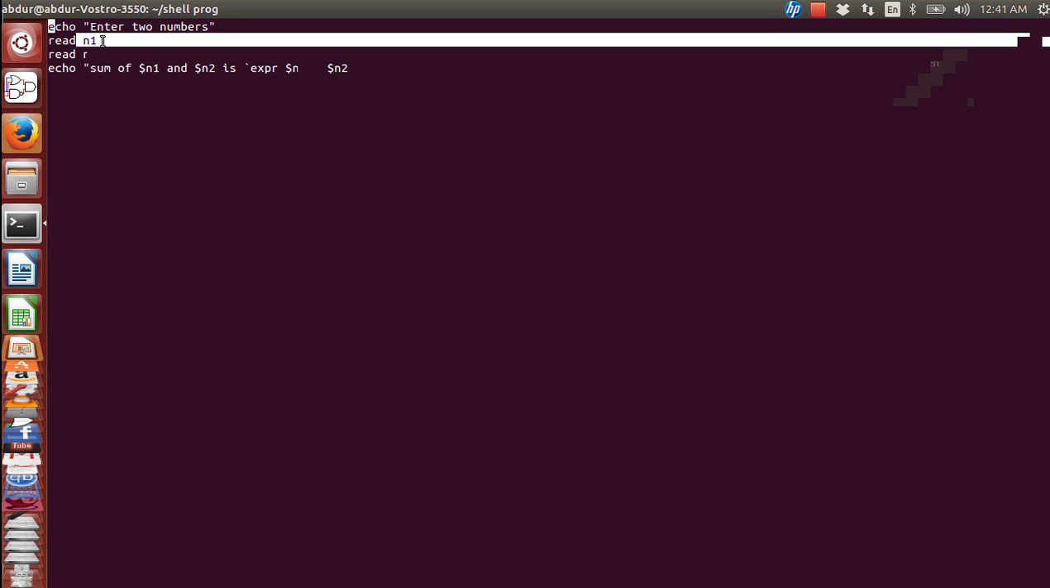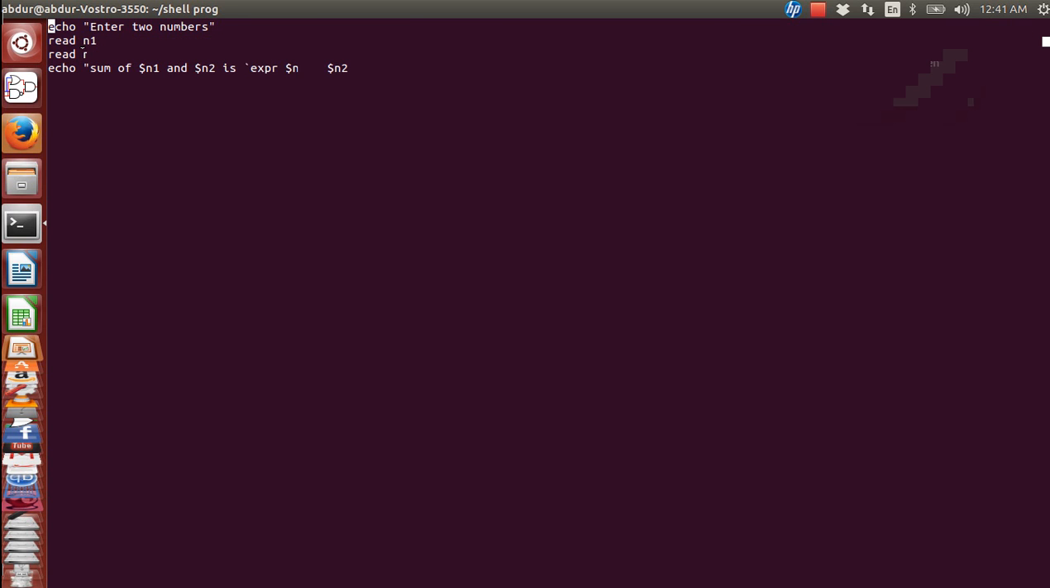Then read n2. It will take another number from the user and put it in n2. And then the next line is echo sum of $n1 and $n2 is. It will display in this way. Sum of $n1 means it will show the value of n1, and $n2 is the value of n2.